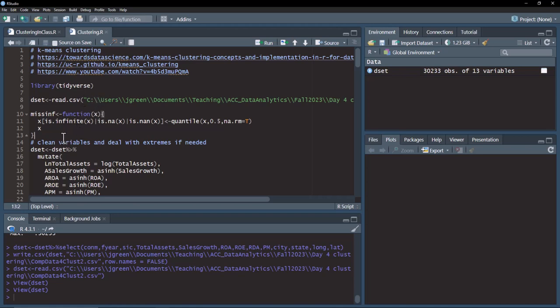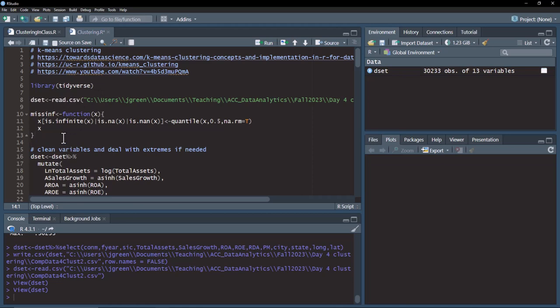Then I want to show you how to create a function, and we're going to use this function to clean some of the data out. And then we're also going to do something that we did previously, and that is to transform variables to kind of look more normal, or to sort of reduce the effects of outliers. So I'm creating a new function here, and I'm naming it, and I'm using it to get rid of infinite values or missing values.